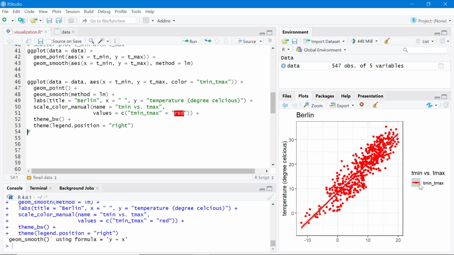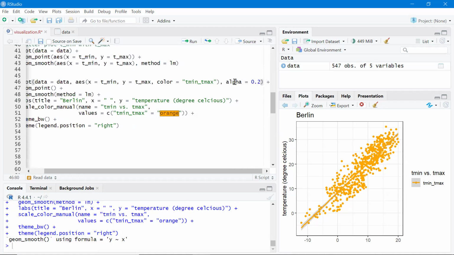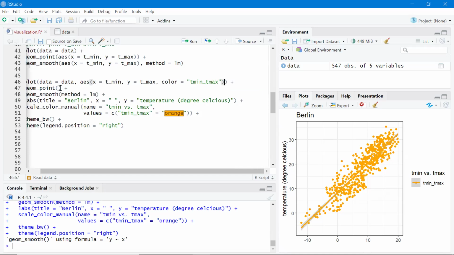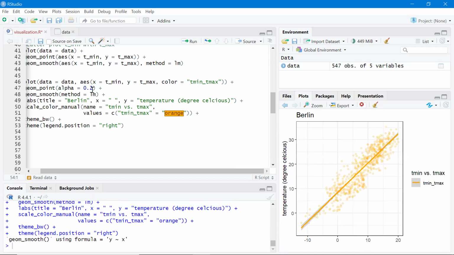So now it's red or the orange. So we can also put in here alpha, which defines the transparency. Let's say 0.2. Let's say not in here, but in here. Alpha 0.2. Control enter. Increase to 0.4. Yeah, better.